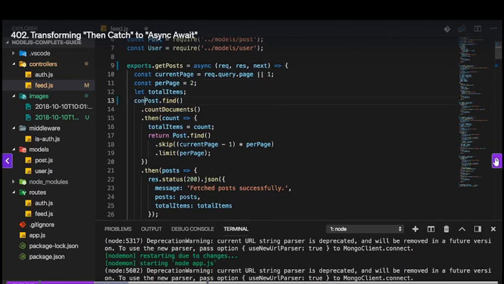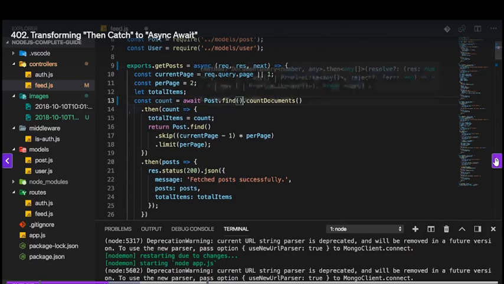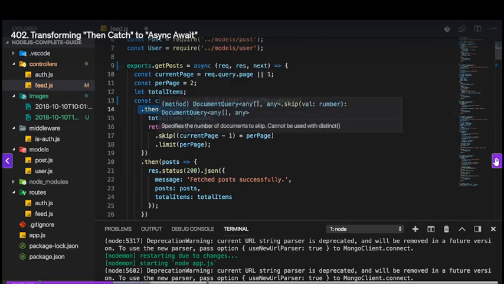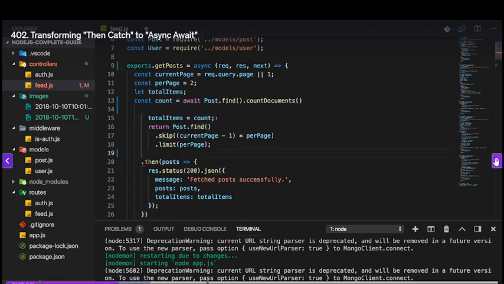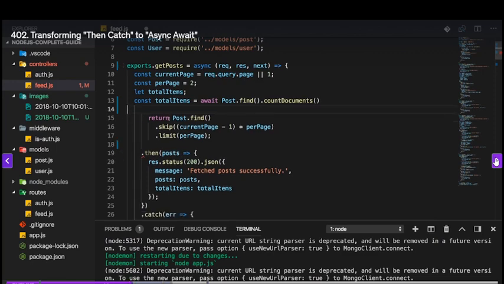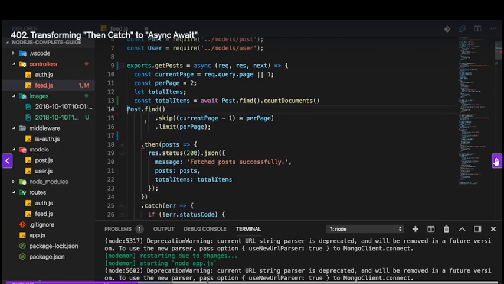You can get your count, a new constant or a variable you create, by awaiting post find count documents. And then you would get rid of this then block here. You would instead continue here, or you directly store your total items here to be precise. You can get rid of this line now, and you get rid of this return statement. And instead, you continue with the next line, post find limit. This gives you back a list of posts, so what you currently have in that then block. And you again write it like this, posts await post find.